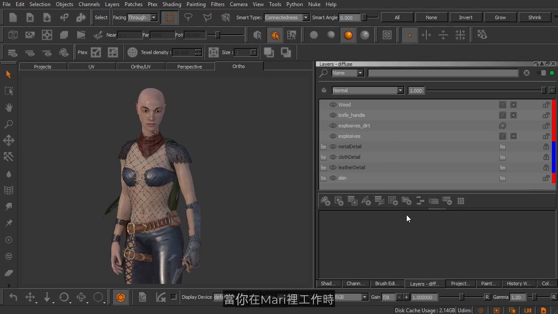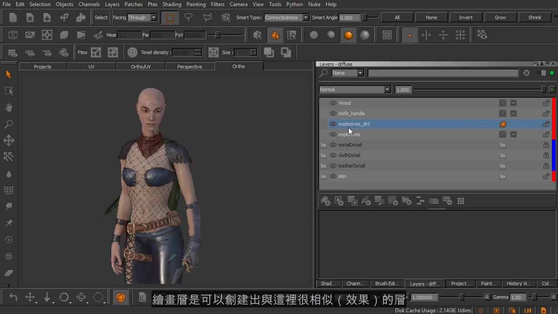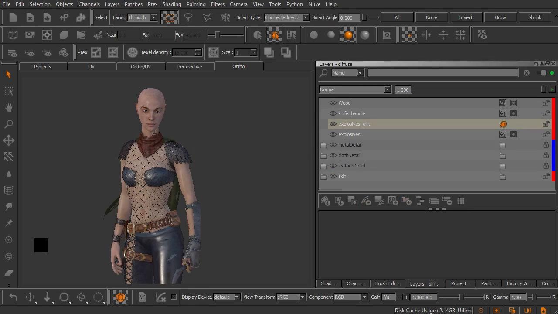Now, when you're working in MARI, you should understand that there are four different basic types of layers. That's not including groups, of course. The first and probably most important for you to understand is a paint layer. A paint layer is a layer that you can create, very similar to this one here, that you can actually take a tool like the paintbrush and paint pixel data onto.